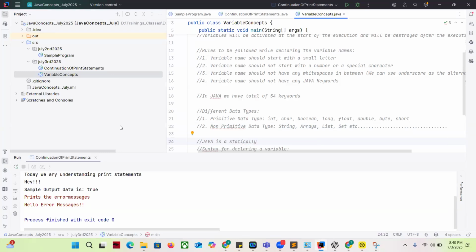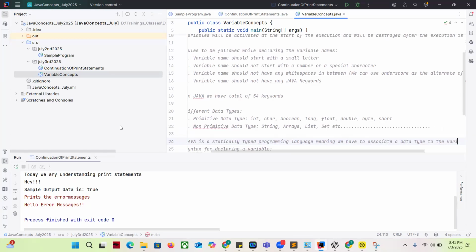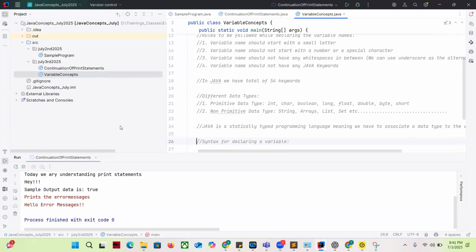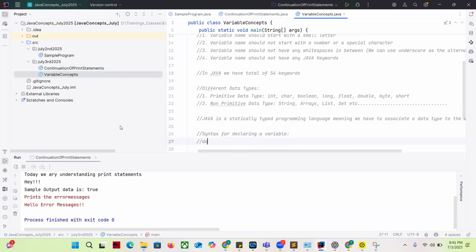statically typed programming language. Meaning what? Meaning we have to associate a data type to the variable at all times. Clear? What is the syntax for declaring a variable? Data type, variable name. Clear? Data type and variable name.